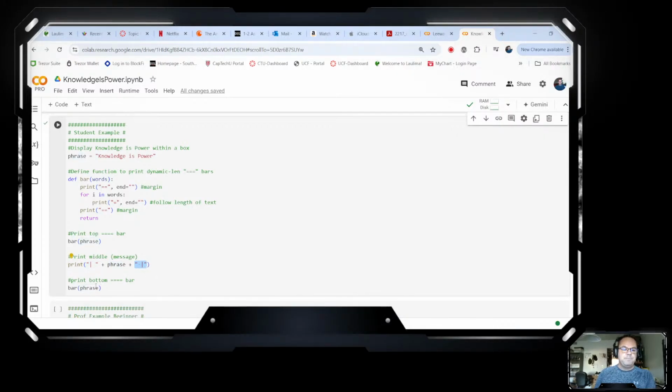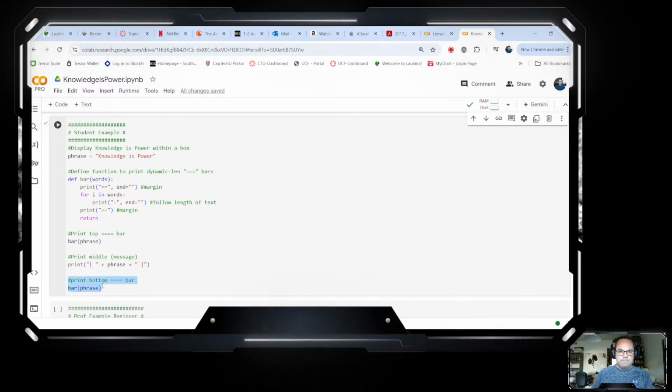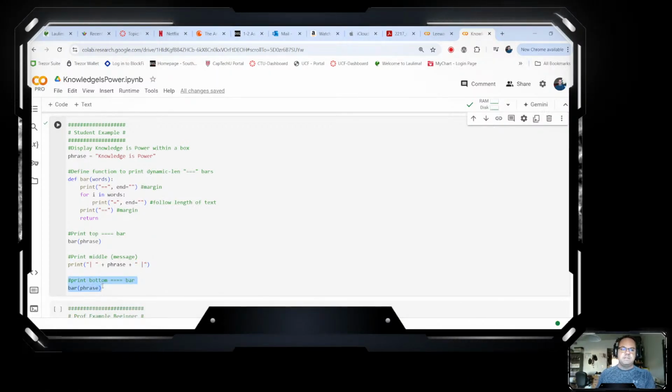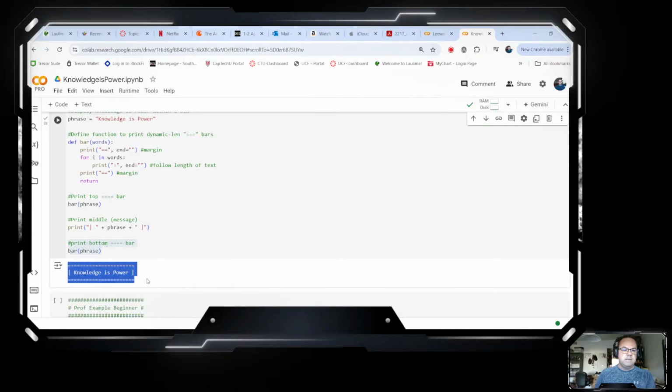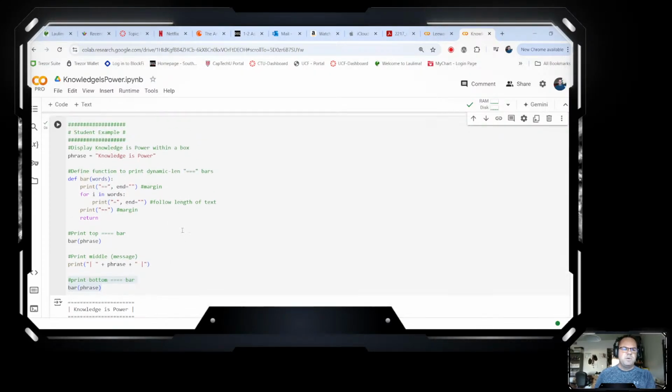That way everything's lined up. And then we're going to go ahead and print the bar again. And yes, this is semi-dynamic because you can put in different length words, and it'll go ahead and adjust how many equal signs there are based upon the number of words. And when we hit play or run, we get our knowledge is power in the bars. And regardless of what phrase you pass in, it'll adjust itself every time.